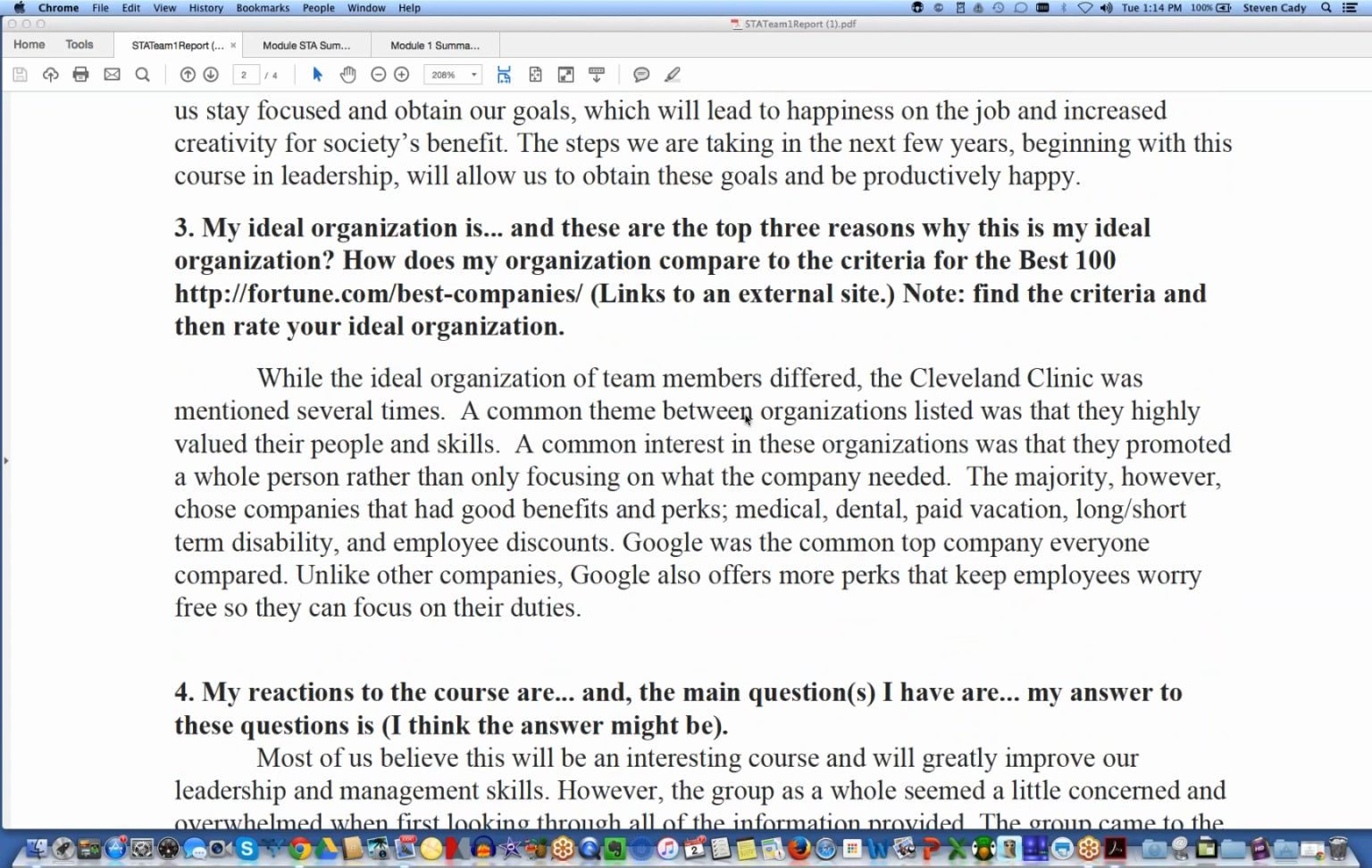I think they did a good job here. I think they identified an organization, Google, and they talked about it, and they alluded to the criteria. They didn't say it explicitly, and I think that could have been an improvement here. However, I think they did a super job of talking about what they all had in common, relating it to an organization inside the study, the Best 100, and drew from those criteria in giving the example.